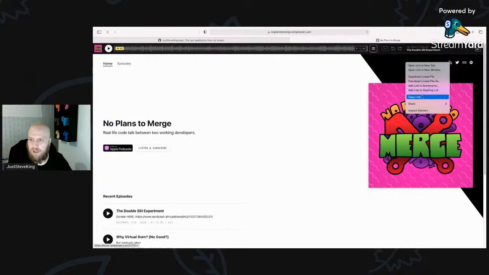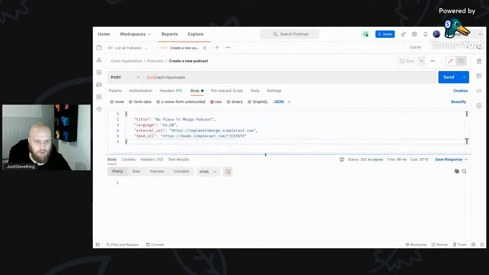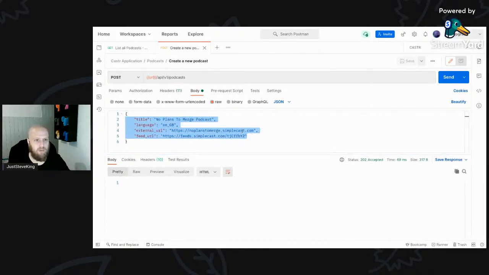So now if I just copy the link for the feed, I've got that link to the feed. Let's save that and let's just send it. Great, 202 accepted. So let's step through. This is a minimum that you can send at the moment. This will probably change. I don't think those two are going to be required in the long term.